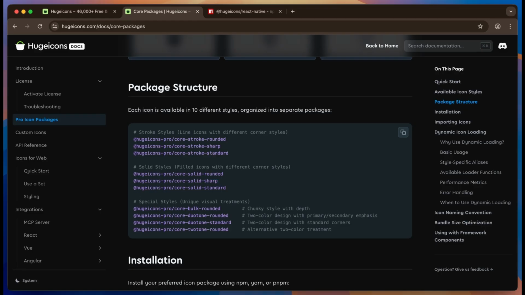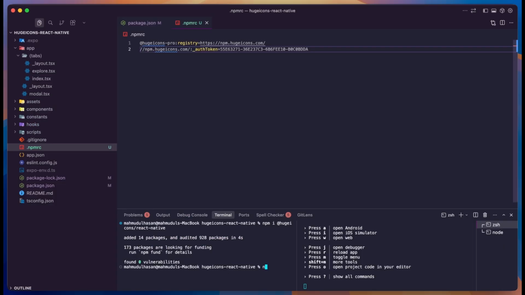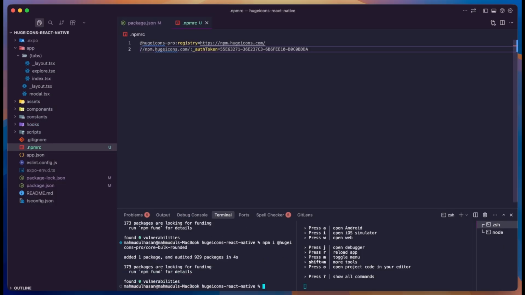So, for example, we will install the bulk rounded Pro style package using this command. npm install @hugeicons-pro/core-bulk-rounded. Once the packages are installed, you're ready to use an icon.